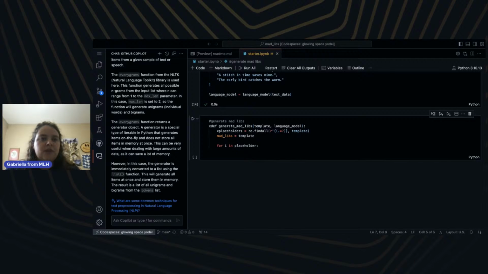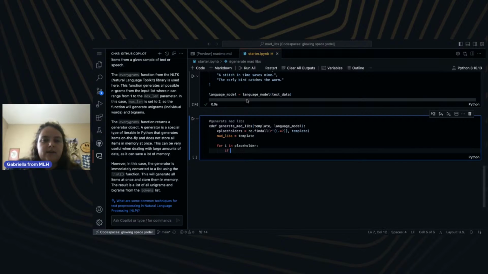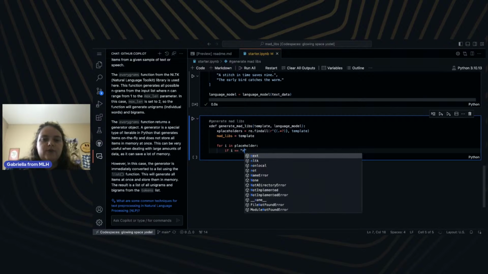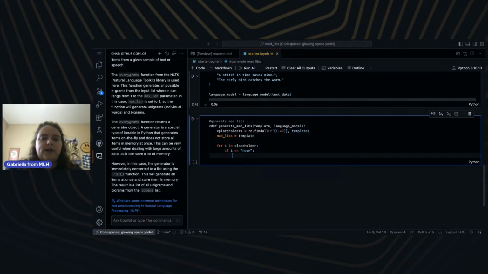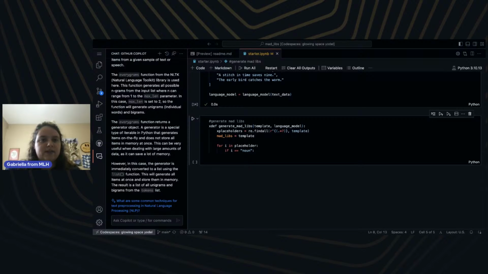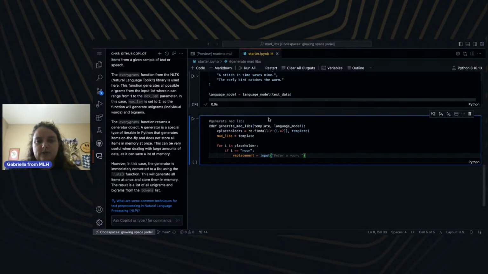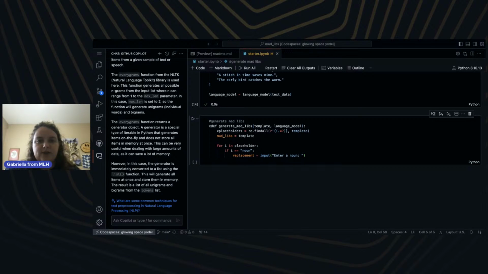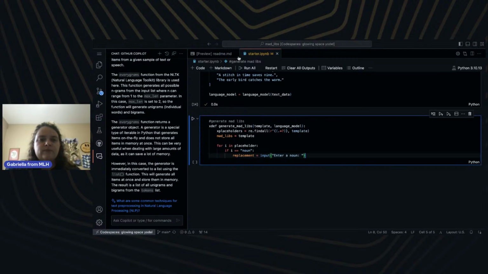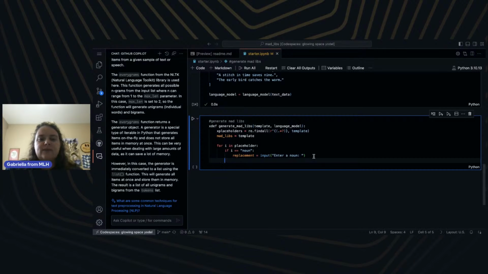So it's some pretty easy if statements. If i is equal to noun, we're going to ask the user for a noun. And we're going to do this by asking for its replacement, and it's going to be input. Input is essentially a pre-built Python function that will ask a user for information. So it's asking to enter a noun. That's pretty accurate. Then after that, we need to do that for all the parts of speech.